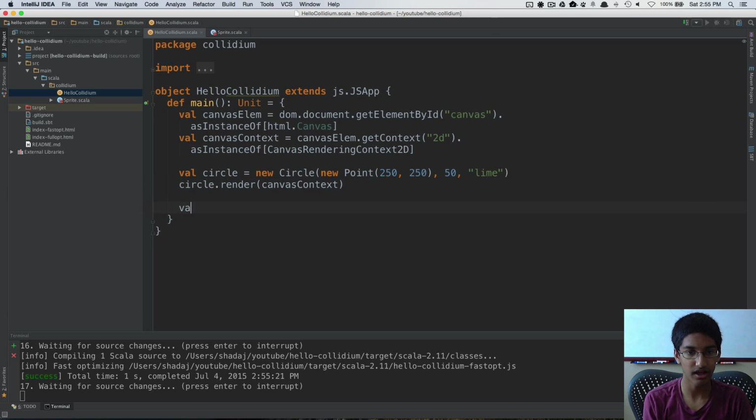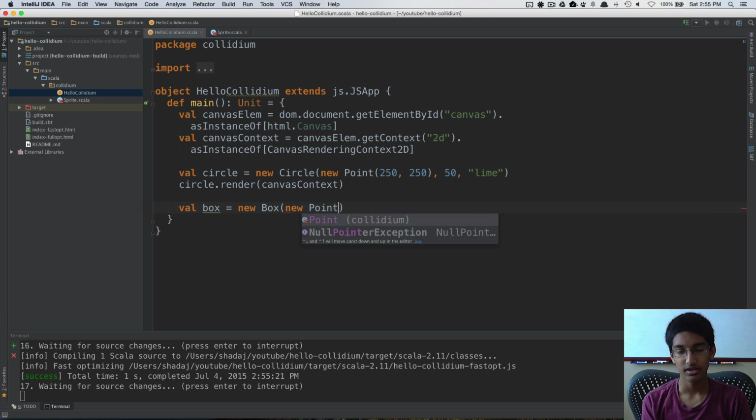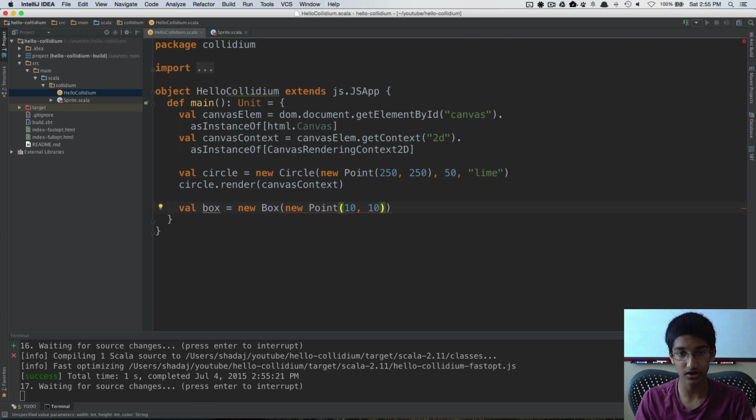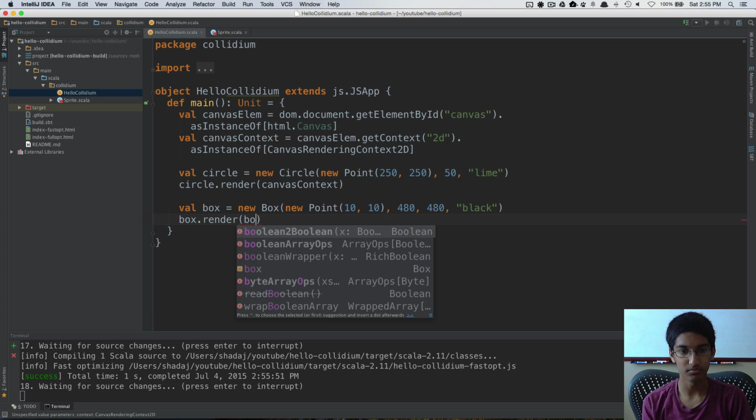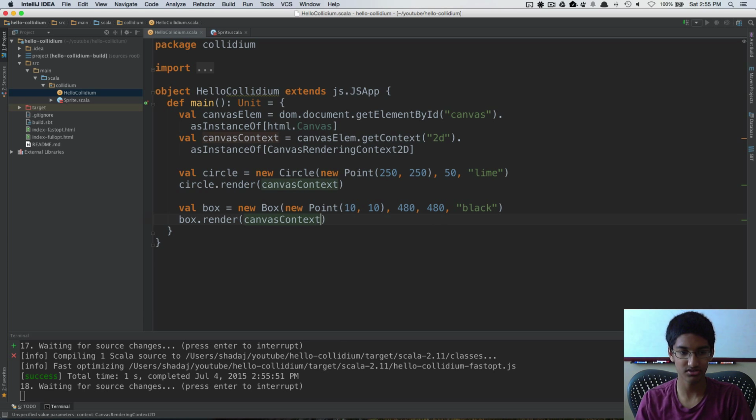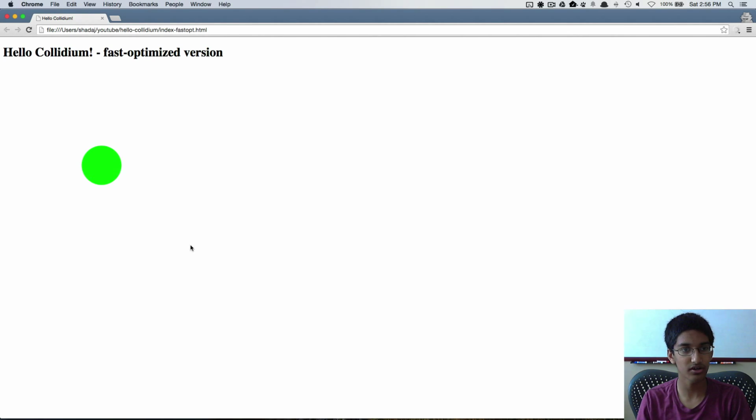Now I can go ahead and create a val box is new box. Top left we can start it at 10, 10, and if you want to center this in our entire canvas, our width would be 480 and height would be 480. And we want a color, so let's do a black box. Now we just do box.render canvas context. Now wait for this to compile. Okay, compiled, reload, and now we have a black box surrounding our lime circle.